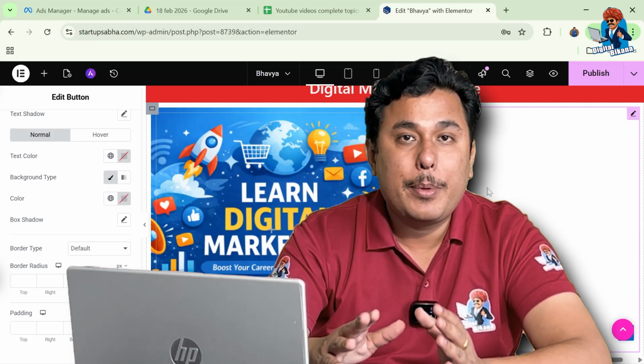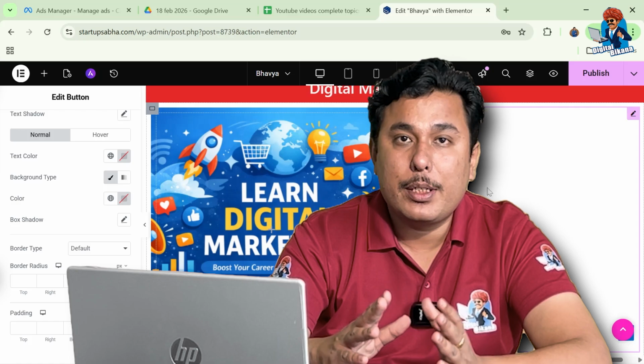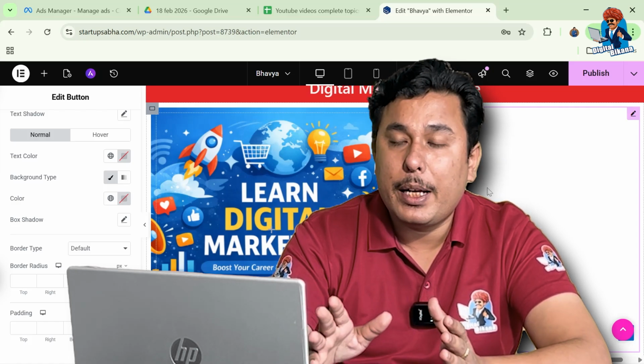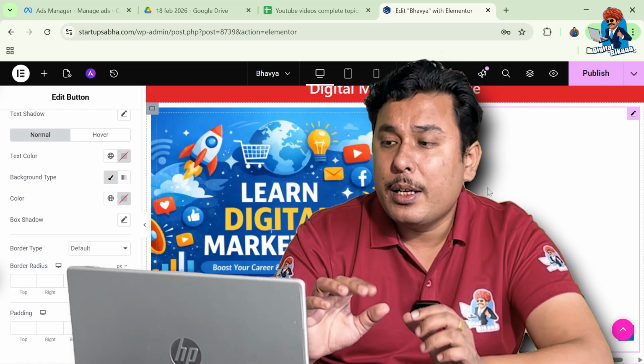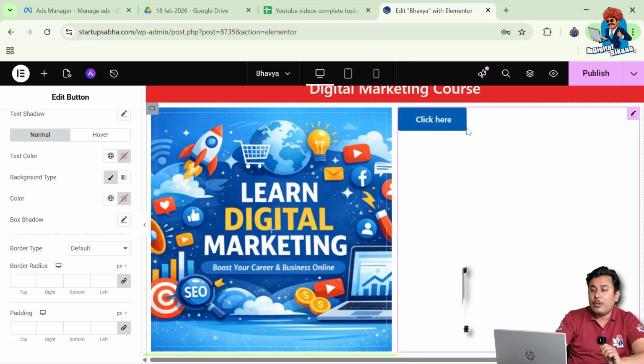Right now, as you can see, I'm editing a web page of my website using Elementor, and I have simply added a button widget in the section. Now what I want to do is change the color of this button. Right now it is blue. I just want to change it to red color. So how can I do that?